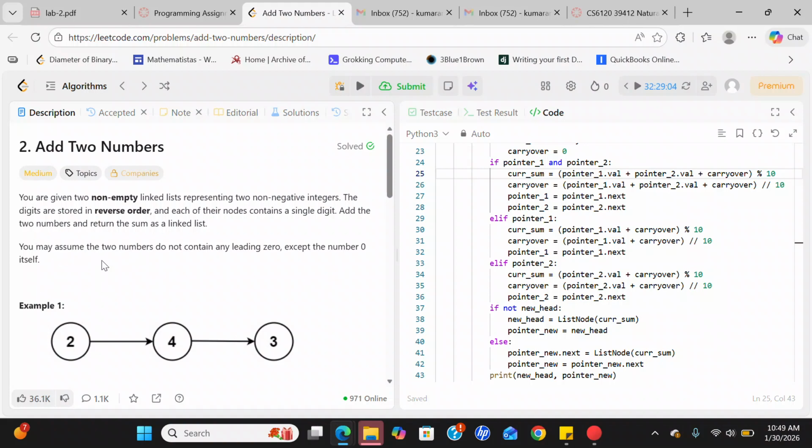So what does this last sentence imply? It means, let's say you have two numbers which are different lengths, for example, 450 and 5. Instead of adding 450 and 005, you're adding two linked lists of different length. And that does affect the code.